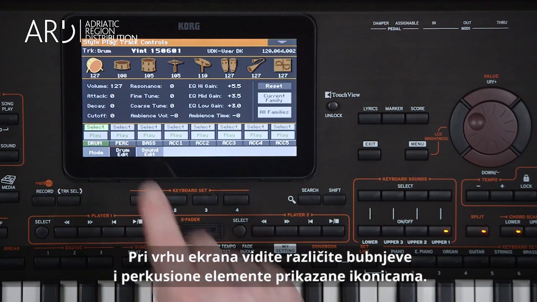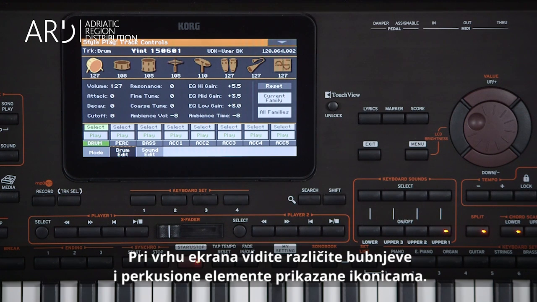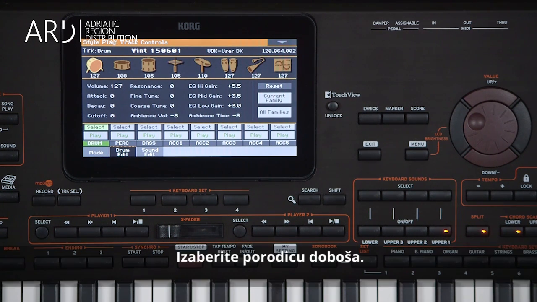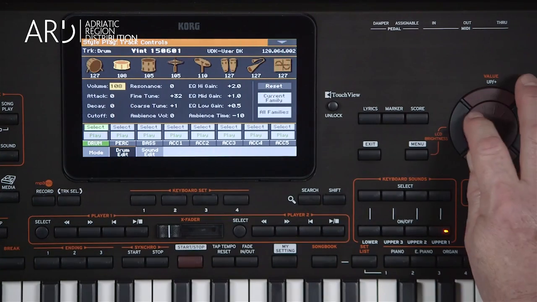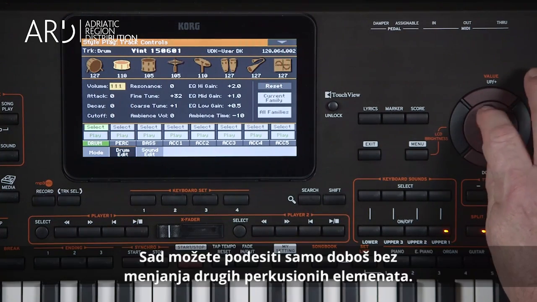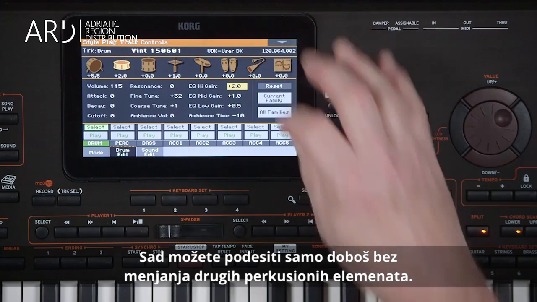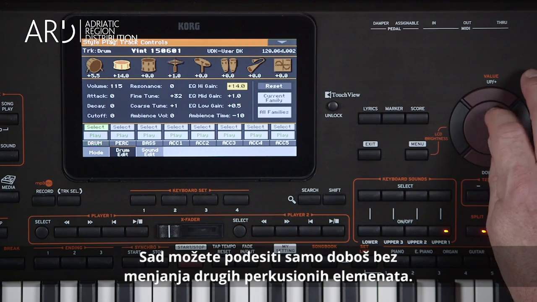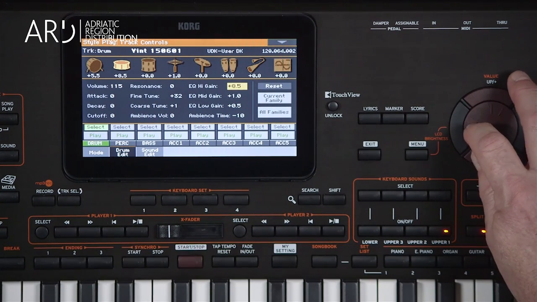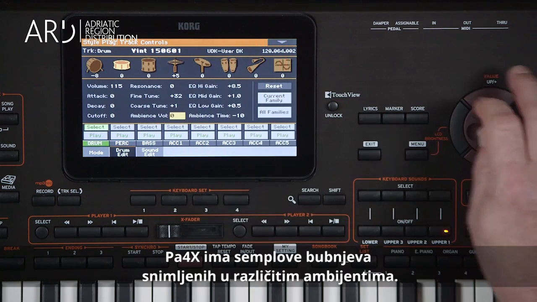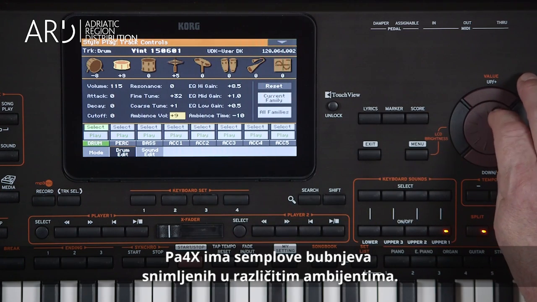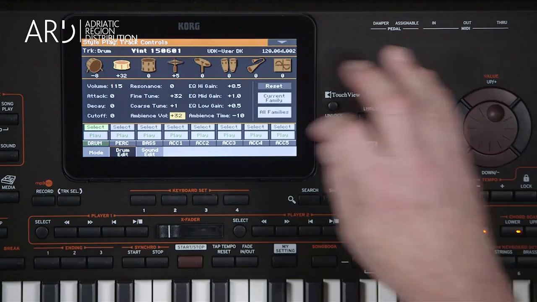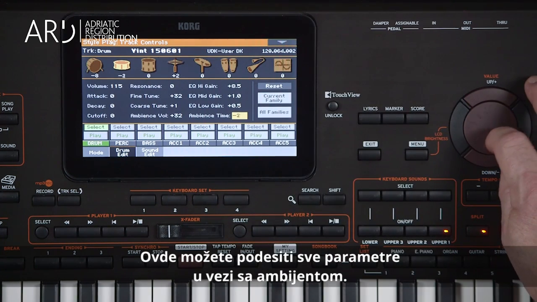Along the top, you see the different drum and percussion families within the drum kit indicated by icons. Choose the snare drum family. Now you can adjust all these parameters of the snare drums without affecting any of the other instrument families. The Pa4X features some drums that were sampled with the ambience of the room. With these drum sounds, the amount and the time of the ambience can be adjusted here.